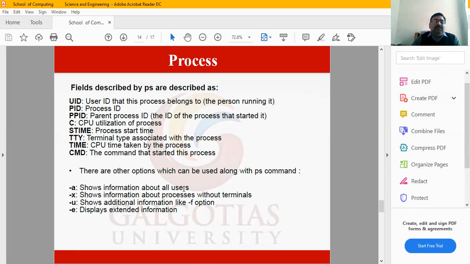or ps. Both are similar because there are so many distributions of Linux. So many options are there for using in the different distributions. Okay. So -e displays extended information of the process status. So these are different options which we can use with the process status command.